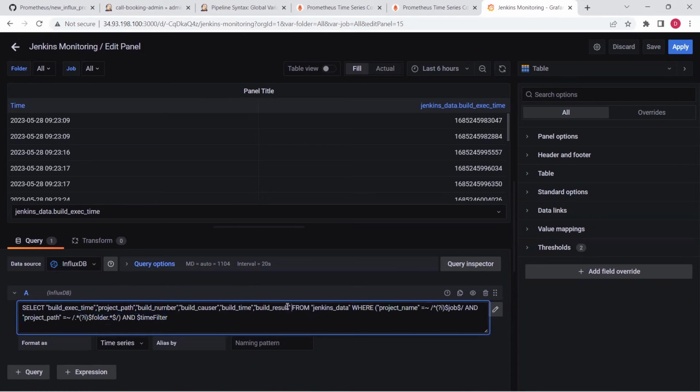Only the change is the select statement. Here, rather than selecting one column, I'm selecting multiple columns, which are build, execute time, project path, build number, build causer, build time, build result. All these columns, I'm fetching from the Jenkins data table.